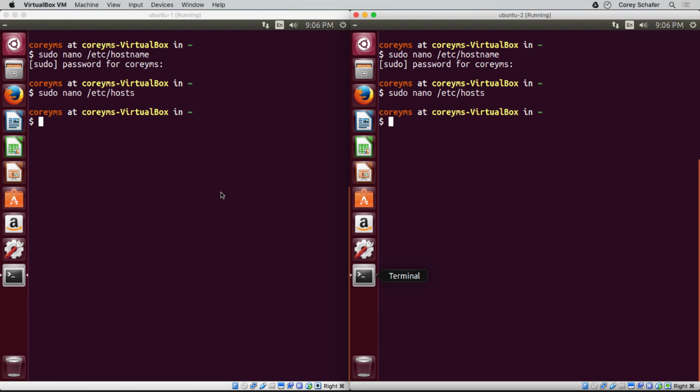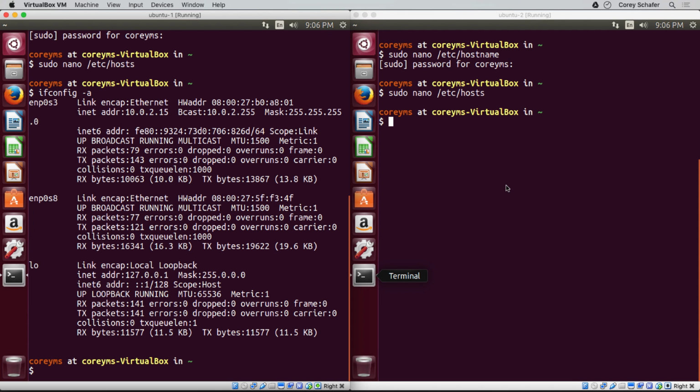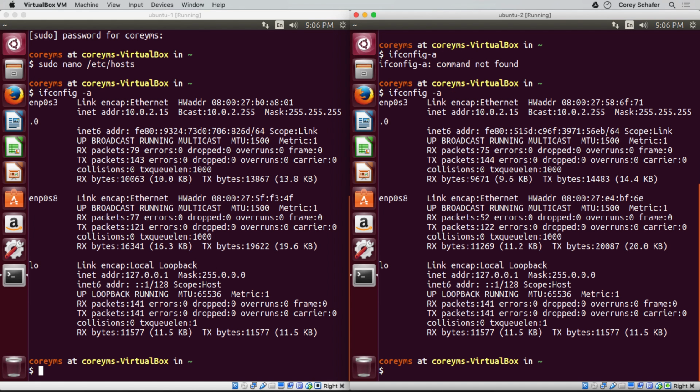Okay, so now that we have that done, let's run the command ifconfig -a. We'll do that on this machine as well. ifconfig -a. Oh, looks like I missed a space there. So ifconfig space -a. Okay, so now we should be able to see our network interfaces. This first one here with the inet address is bound to our first adapter, and we're going to bind this second one here to an IP address on our host-only network that we specified before.